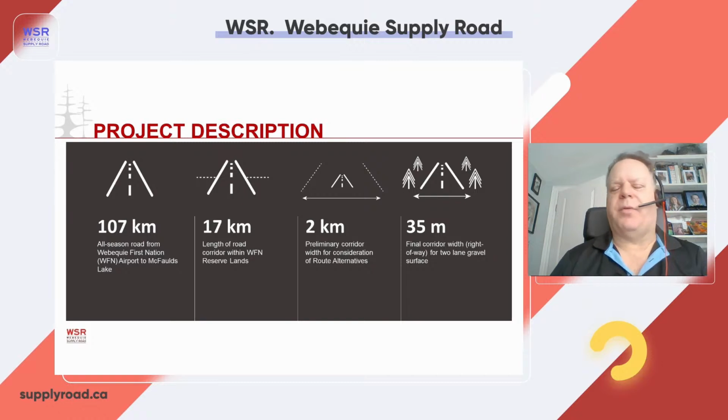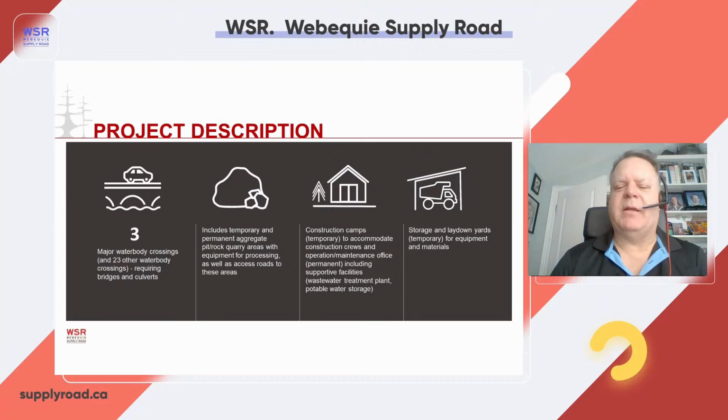There are three major water body crossings: the Winnisk Lake crossing, the first one running east out of the settlement area of Webequie First Nation, and the second being Winniskissis Channel, which is a 30 to 40 meter wide channel or crossing. And then the final major crossing is that of the Mukatai River at the east end of the project, almost right at the end of the road. And that's, again, another 30 to 40 meters in width as well. So it's more than just a two-lane gravel road, though.